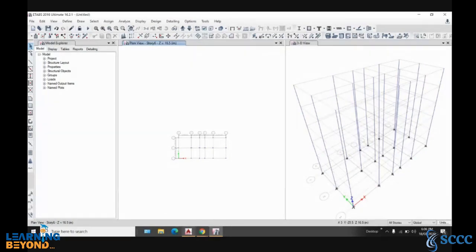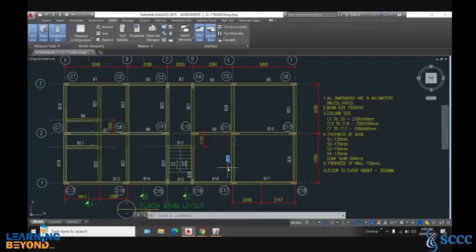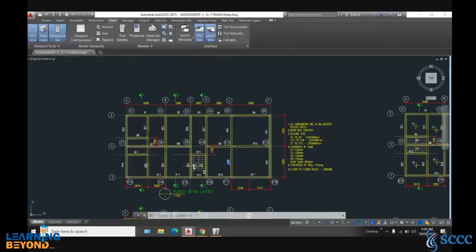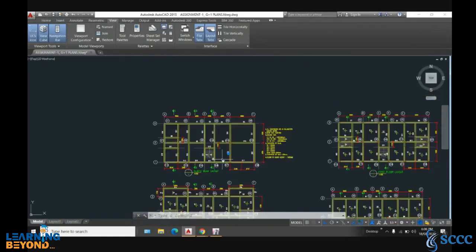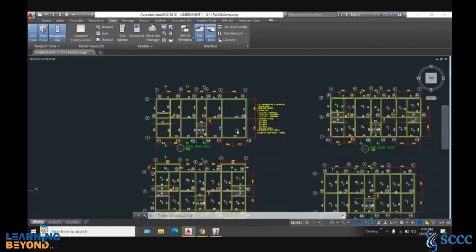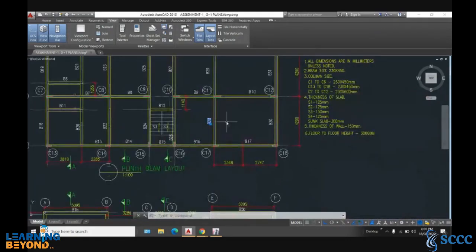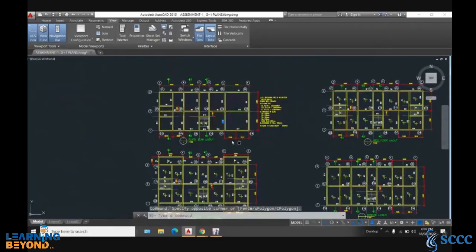Let's go to architectural and see what are the options. Now these are the beams that we have to draw. We have drawn only columns. Now we have to draw these beams also. So either you can go by floor to floor basis, or you can quickly draw that.